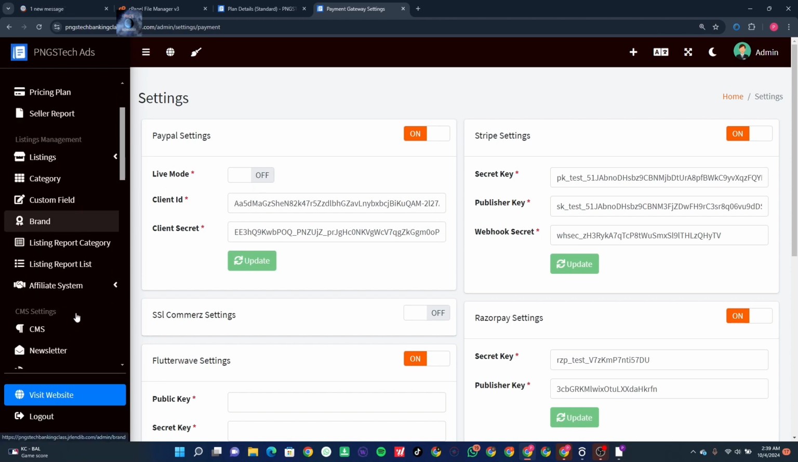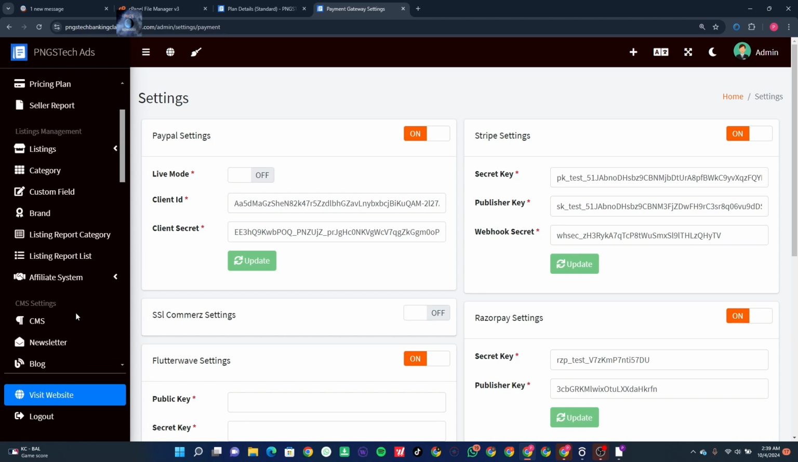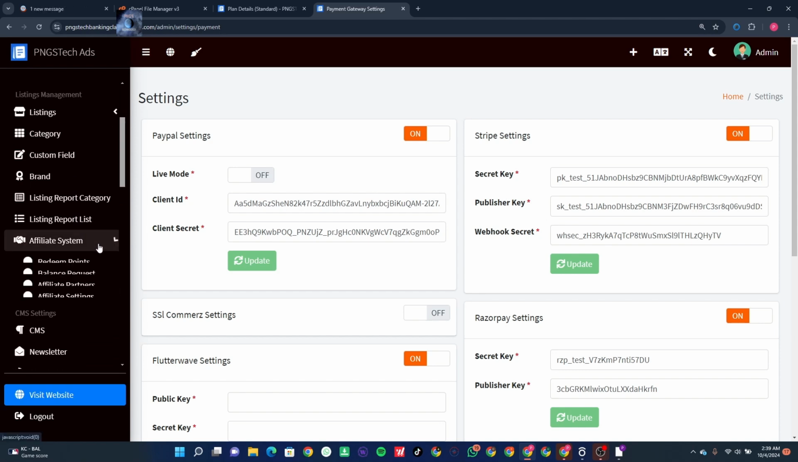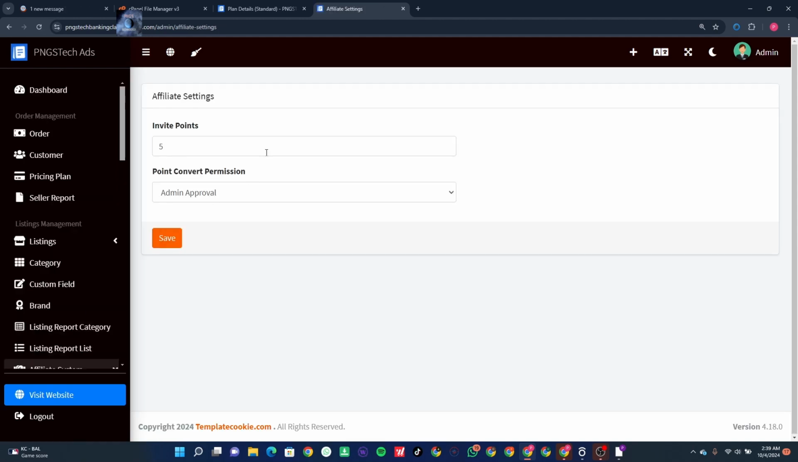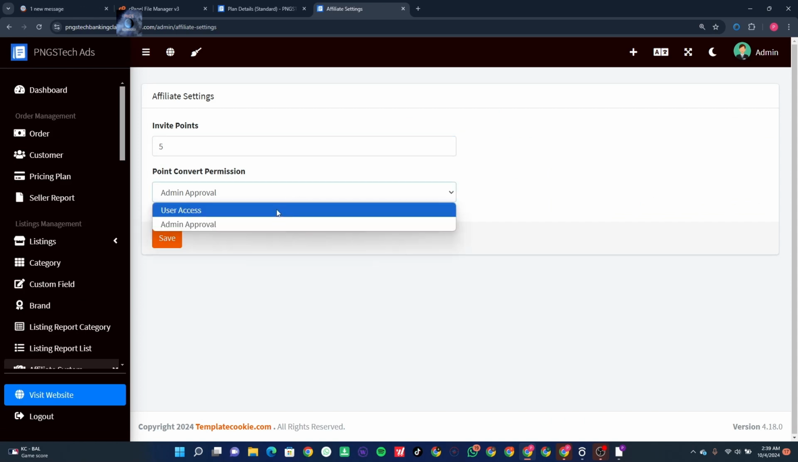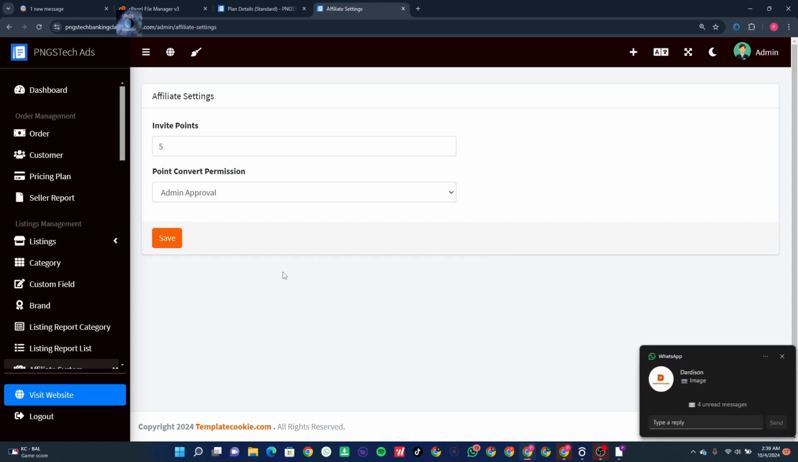This is so slick. It does have the affiliate system, so let's go ahead and see the affiliates. Let's go to affiliate settings. Invite point, admin approval. Are you getting it? So this is so awesome.